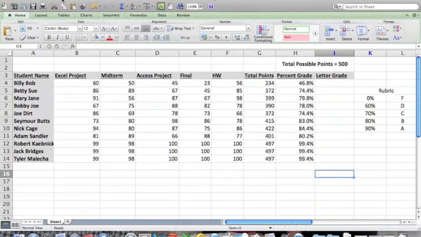Here we have a sample problem that a teacher might use. Here we have her grade book with the student names on the far left and the student scores throughout the year. Here we have a sum of their total points, and up here it lists that the total possible points is 500. We take the total points divided by the total possible points to receive a percent grade.